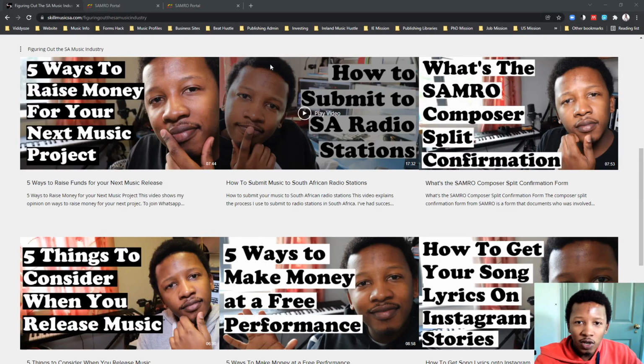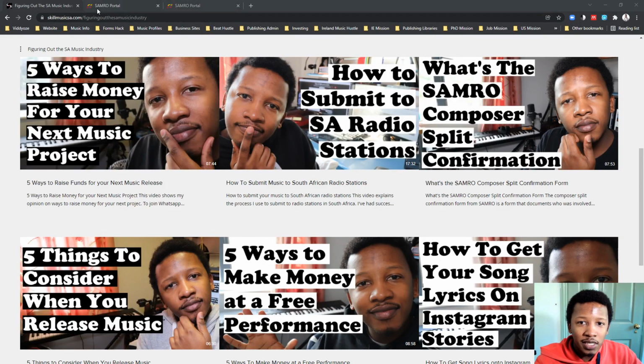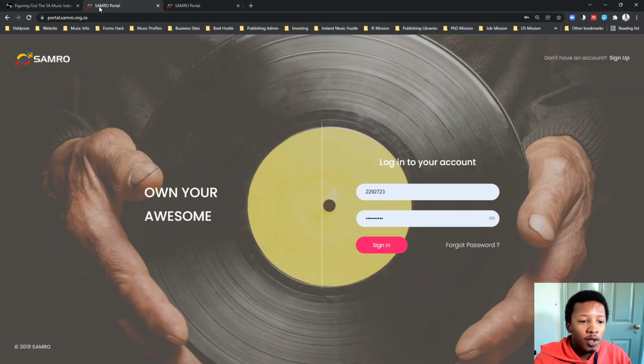So the very first thing you're going to do is head over to the SAMRO portal so you can get the unit rates. What I'd like to highlight is that on radio, you don't get paid by the radio station directly. You have to get paid via SAMRO in terms of royalties. So you have to be a SAMRO member. I've done several videos on that, and you need access to the SAMRO portal to get your unit rates.